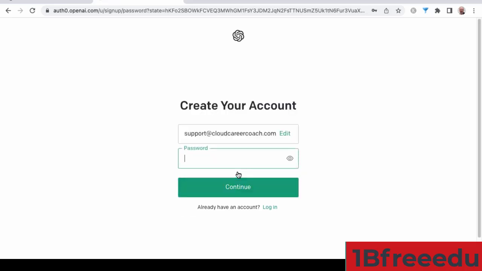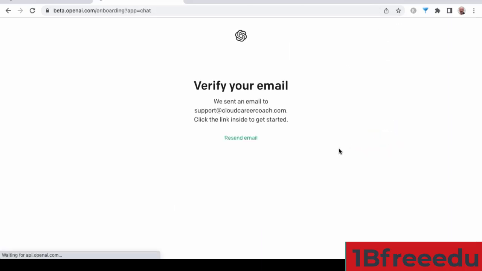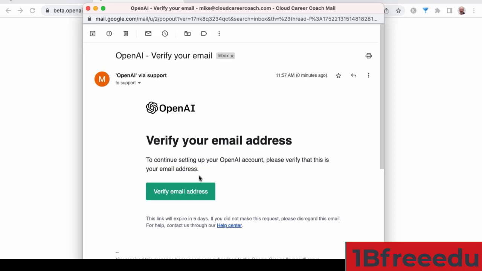And so now I can set my password that I want. And then once you've set your password, click continue. I'll go ahead and save this to my browser. And the next step is to verify your email. You'll receive an email from OpenAI to confirm your email address for your free ChatGPT account. And here's what that email looks like. Click here to verify your email address.